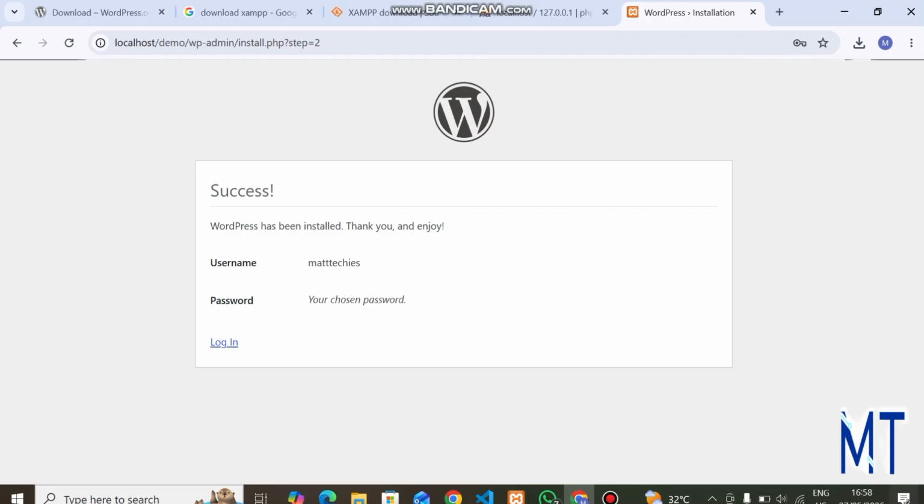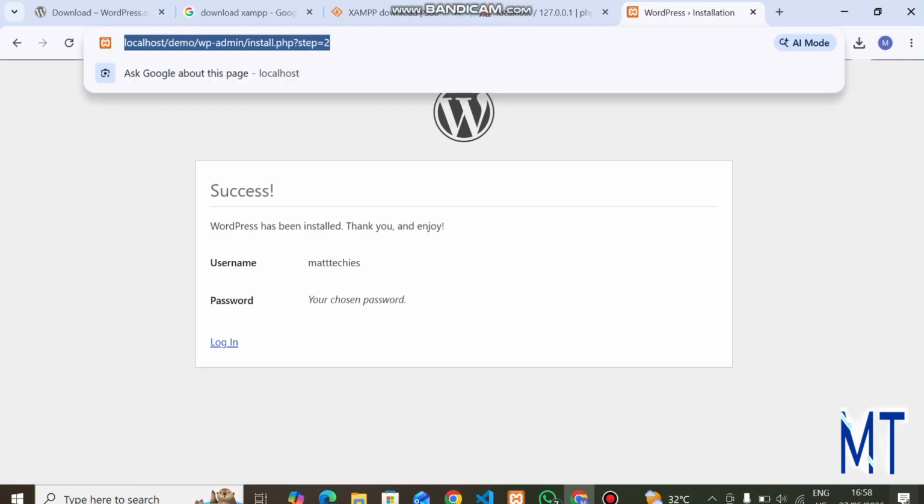Okay, so we've successfully installed it. It's showing me in this section that my username is MattTechies and my password. So now all we need to do next is log in. I can just click on login, but I will not use that, because in case you want to reopen it another time, how will you do that?